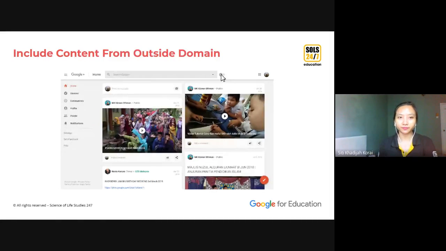So next, if you notice the button on the top when you start typing your search, there's a small button on the right side, for you to include content from outside your domain. Currently the button is not blue. That means I am including the result and everything else outside my domain. That means even though the person who posts the update is not using at Source 247, I will still see it.